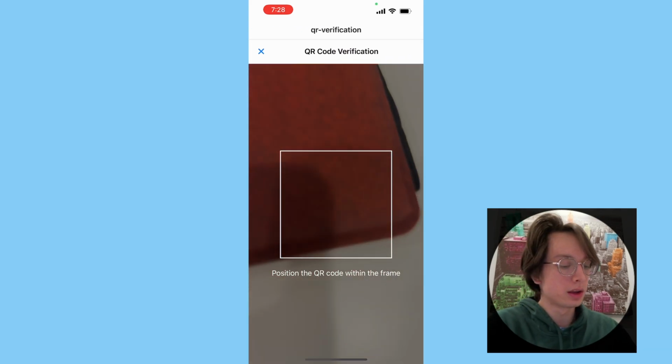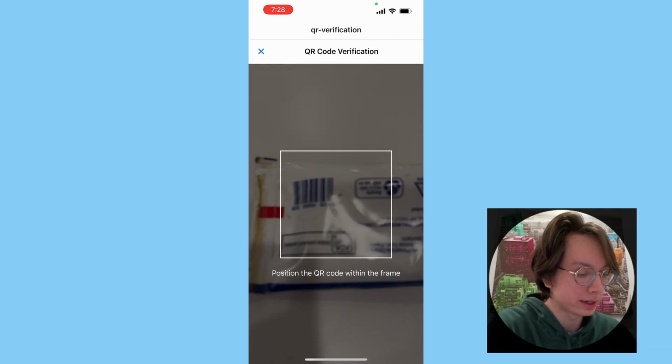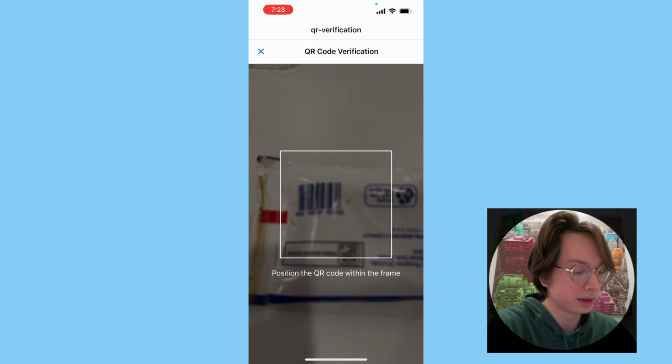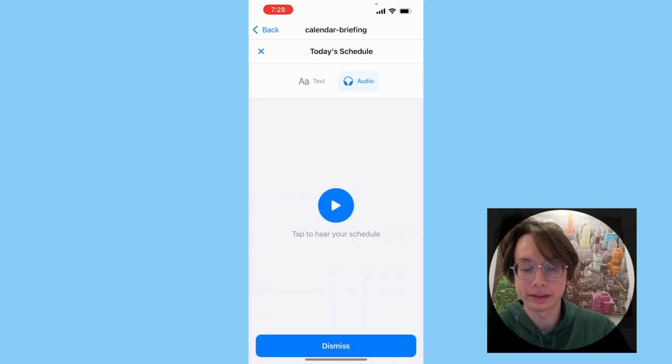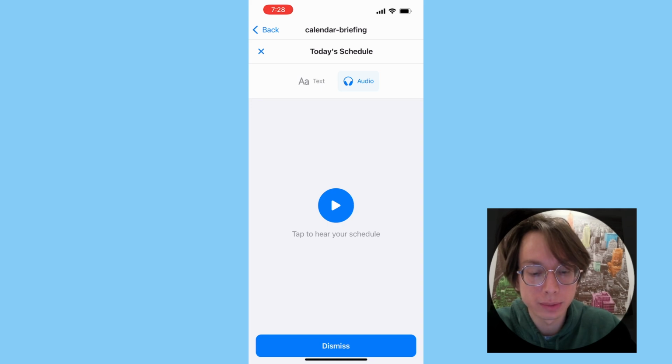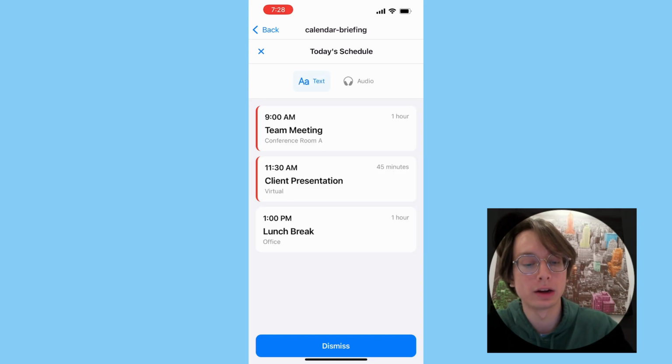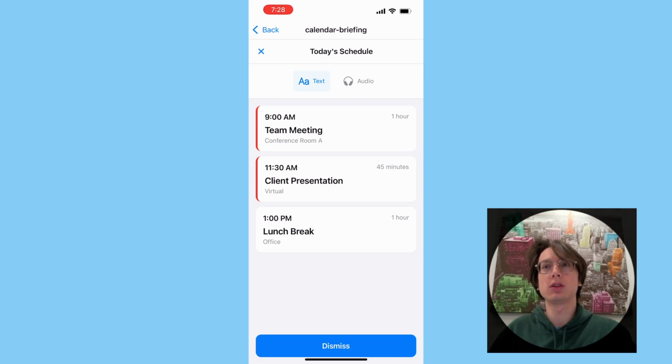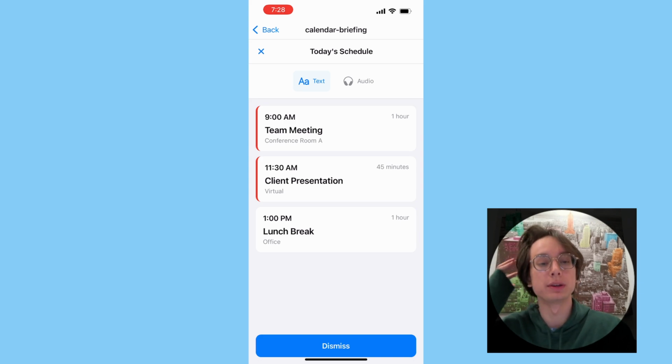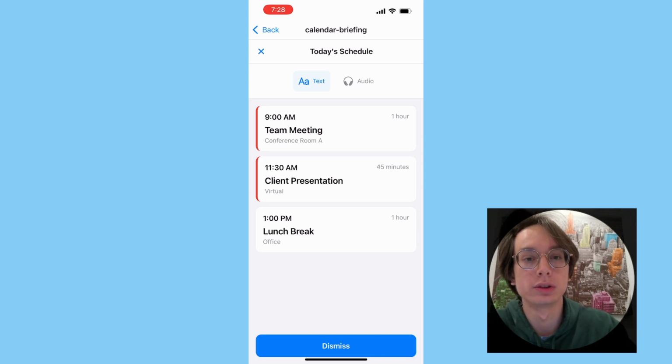And so the user will have a QR code that they're going to scan here. And so again, we get that feedback that the verification was successful, and it brings us to the calendar briefing page once again. So no matter what, the user is going to get briefed on their day, which aligns with the evaluations that we got from our initial prototyping stage, where users did value being briefed on their day.